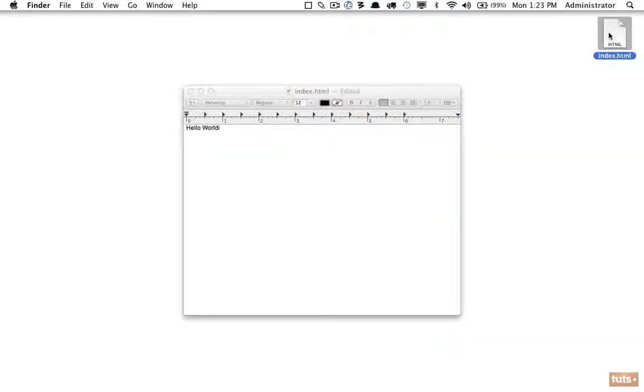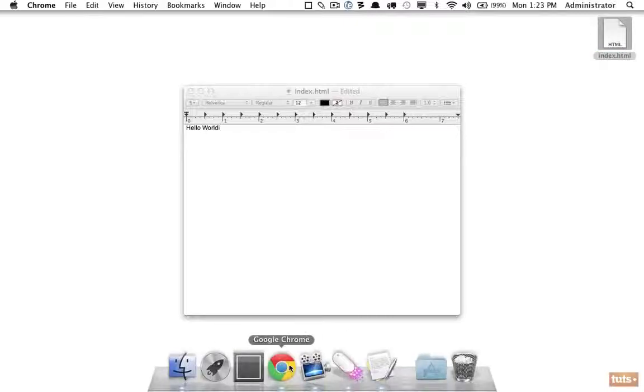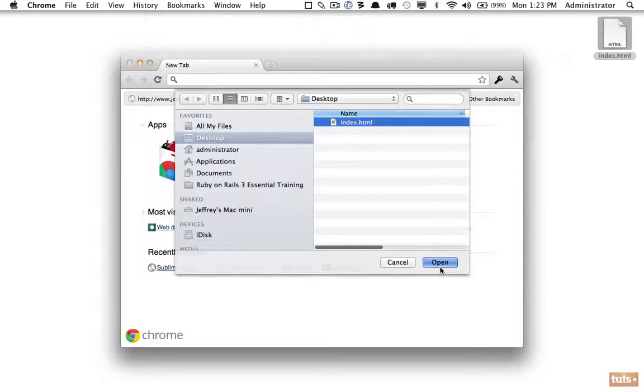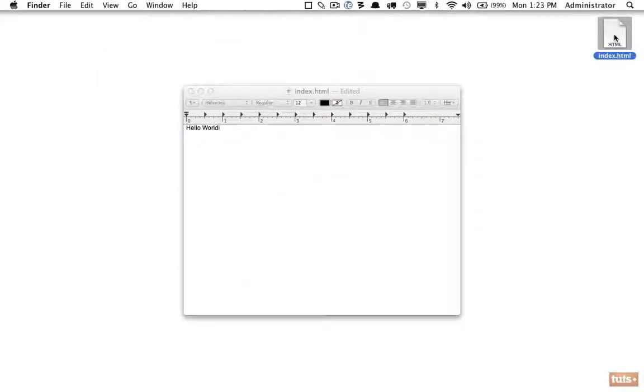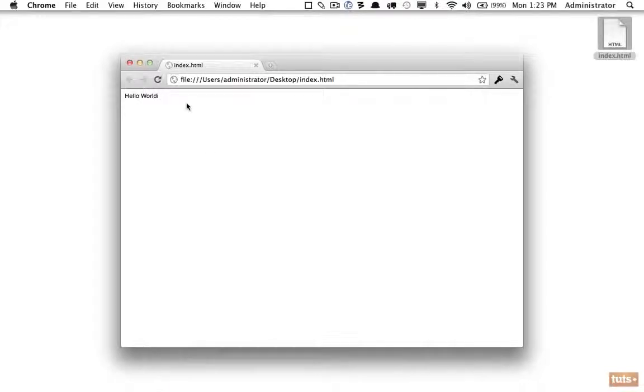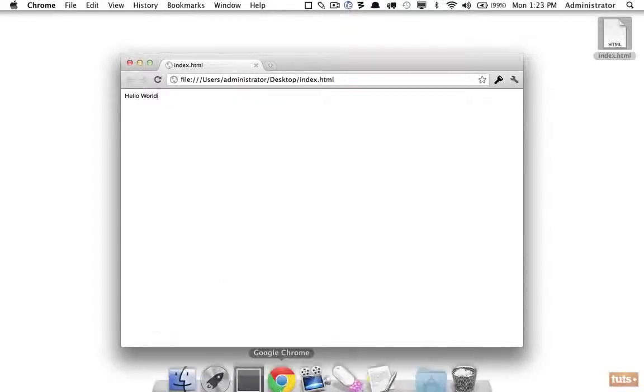So if I would like to view this in the browser, I can either open a browser like Chrome, and I can go File, Open, choose that file, or in some OSs like Mac, I can take the file and drag it into the browser, and you'll see that it works like so. And it looks like I have Hello World.